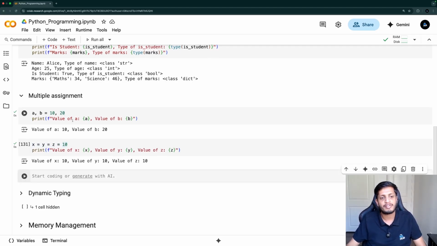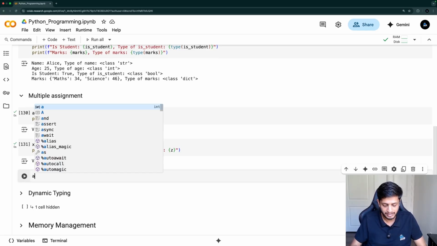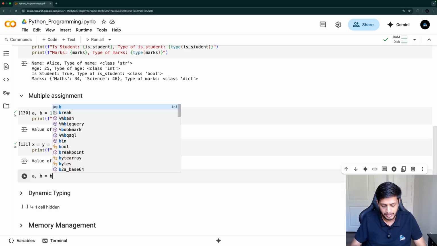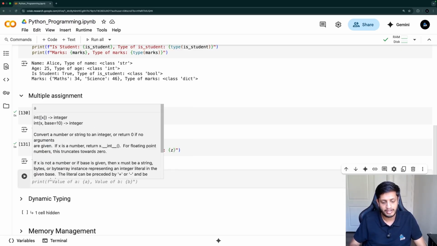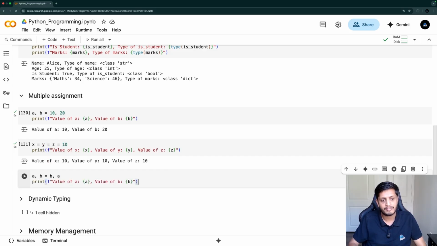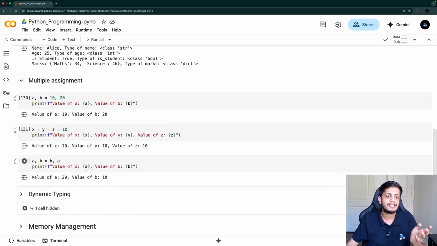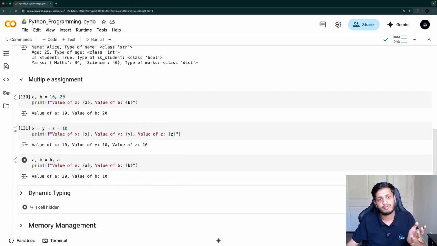So here the values of a and b were 10 and 20. So we can swap the values of a and b using multiple assignment. This is something that we have seen in class. So I can write a comma b is equal to b comma a, and then if I again print the value of a and value of b, they will be 20 and 10. They will be swapped. So using multiple assignment, we can swap the values of two variables as well.